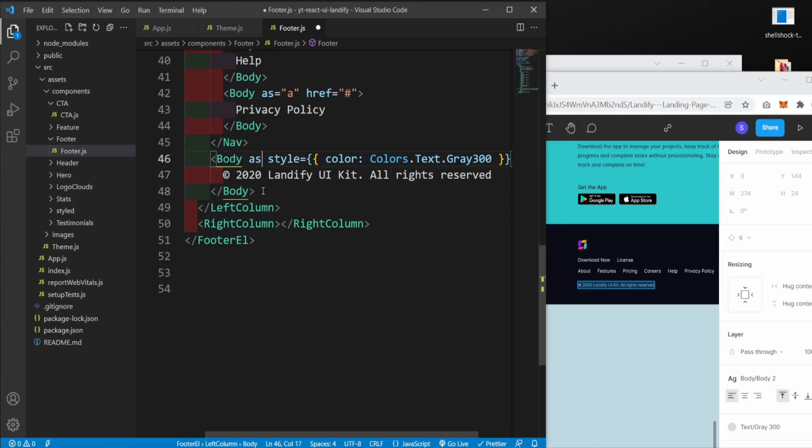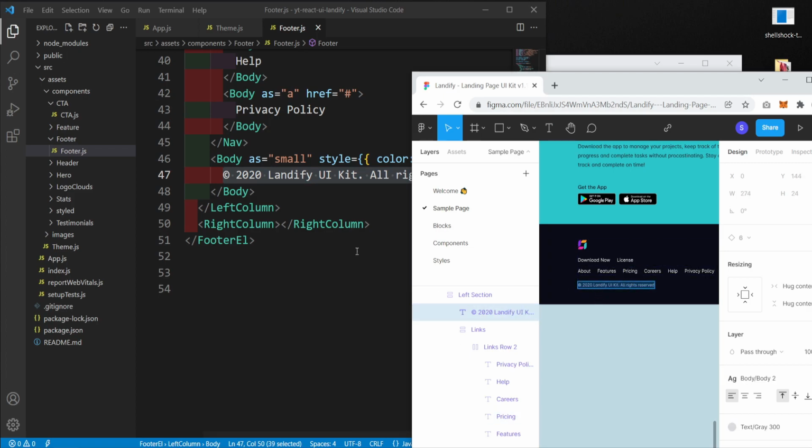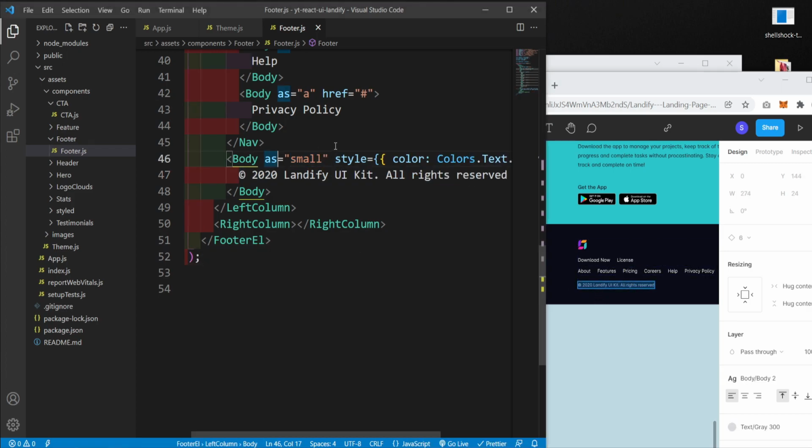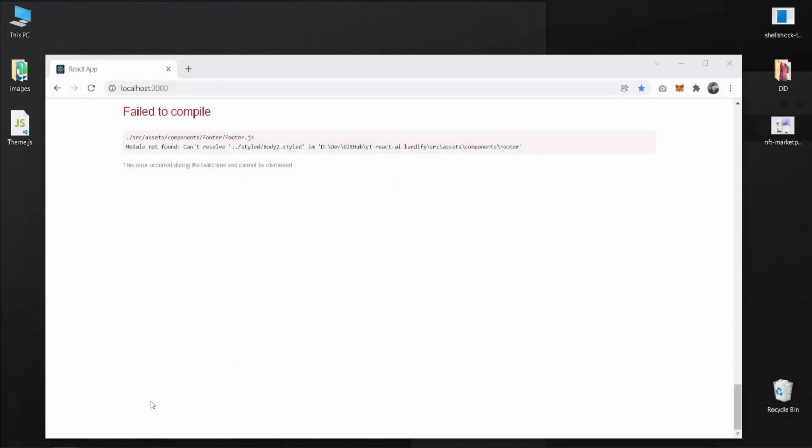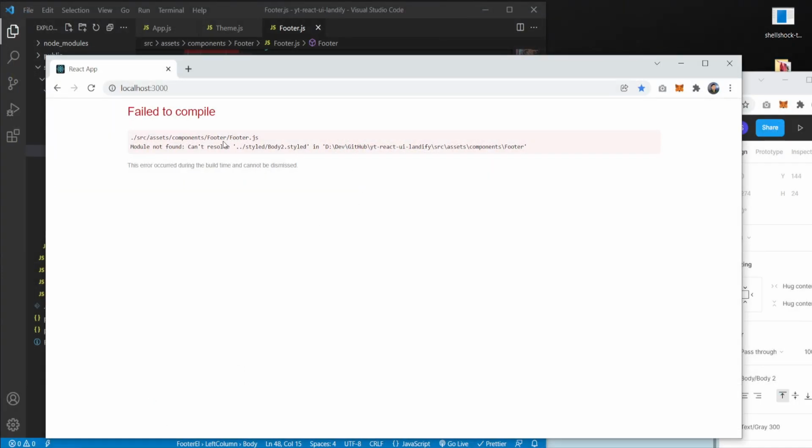And actually we are going to render this one as small for the footer. Just put this, the copyright or anything that you put in here, inside the small tag. Okay, just save it. Come over here, refresh the page. So what's the problem here?